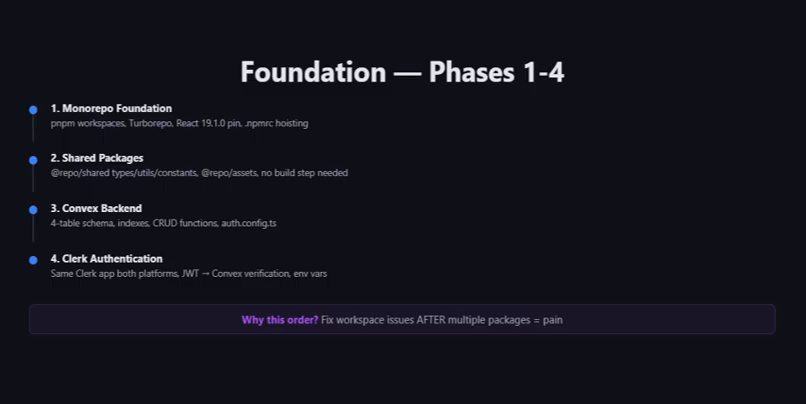Why shared packages before the apps? Because when you build the apps in phases 5 and 6, you want to import from shared immediately. You don't want to go back later and refactor local types into shared types. Start shared, stay shared.